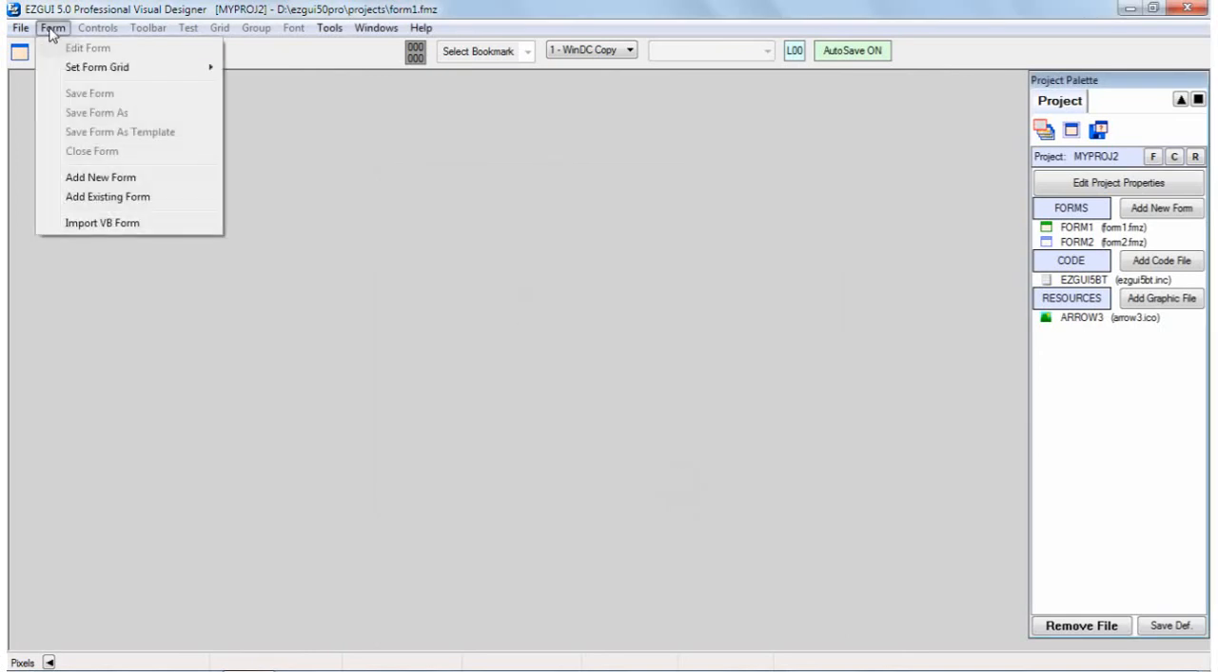The Form menu basically has basic options for editing a form, setting the grid for resizing of a form, saving a form. You can save forms as templates, which means they can be used later on as a template for new forms and other projects. Then you can not only add a form that you've already created, such an existing form, you can add a new blank form, and even import Visual Basic forms. And the Visual Basic importing feature, it's minimal, but it will import most of your Visual Basic form. At least it gets you started in importing projects to work with EZGUI and PowerBasic.